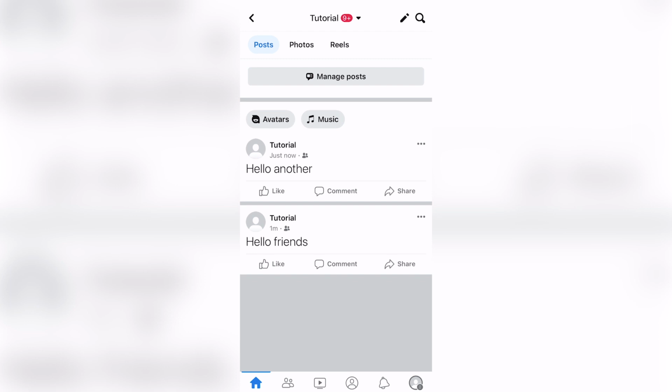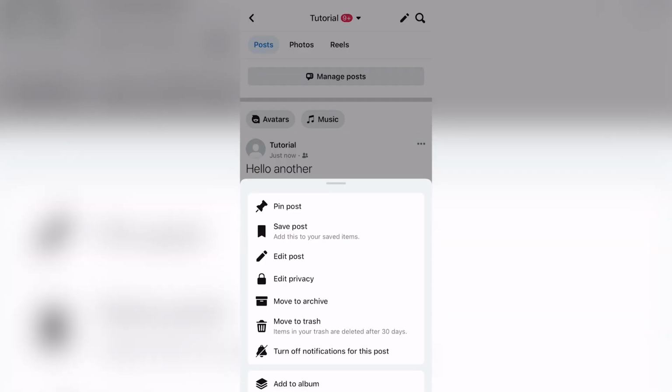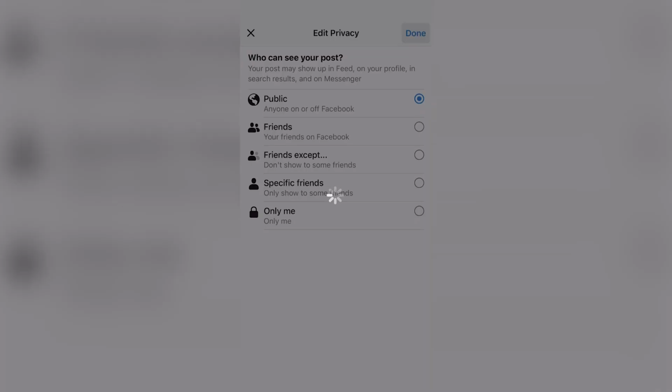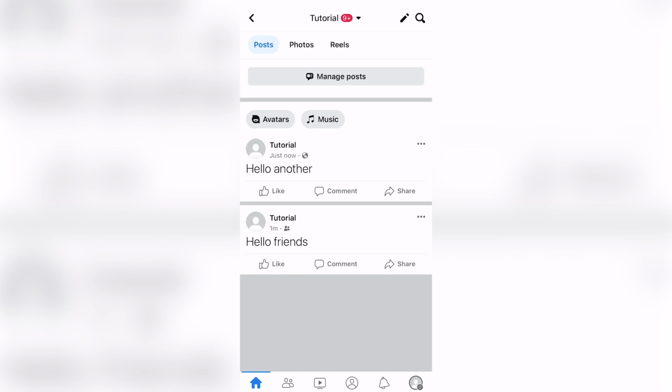themselves. Then, for the one that I want to turn comments off on, I'm going to click the three dots and then click on Edit Privacy. If you want to turn off comments on Facebook posts, they have to be public. So click on Public and then Done.